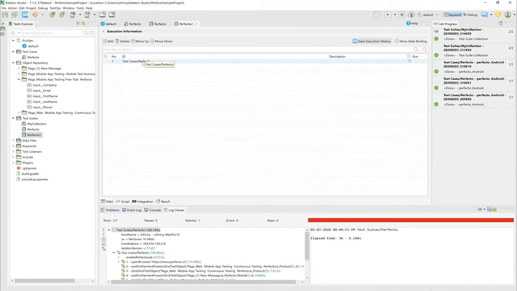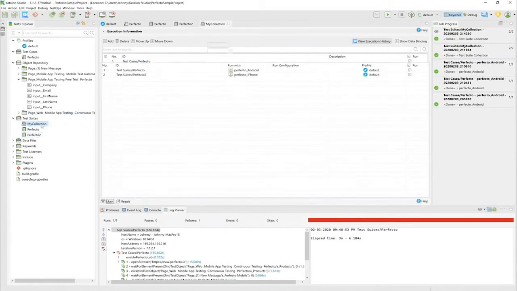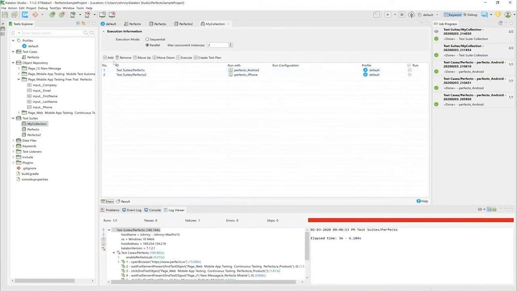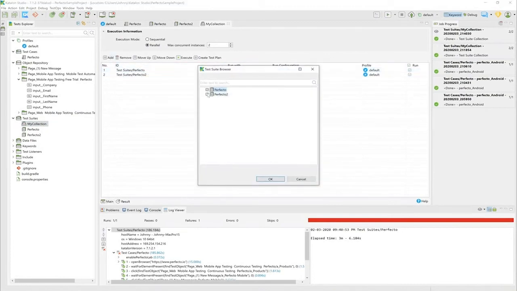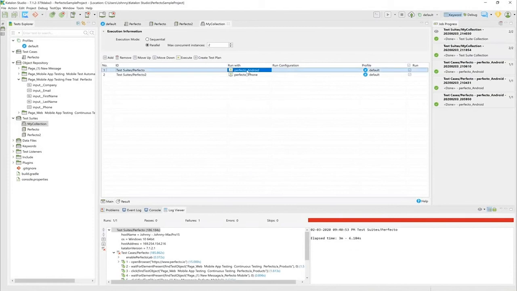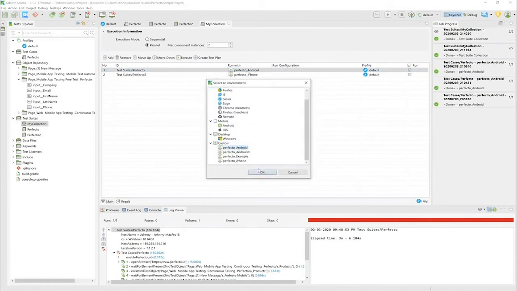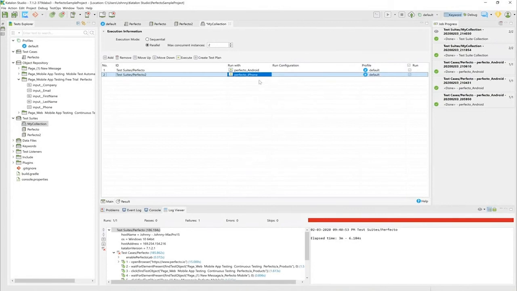We have also created a collection where you can execute multiple test suites in parallel or sequentially. In this case, we have selected the same test and executing this under an Android platform and also an iPhone. You'll see that we have selected to execute this in parallel using two devices.